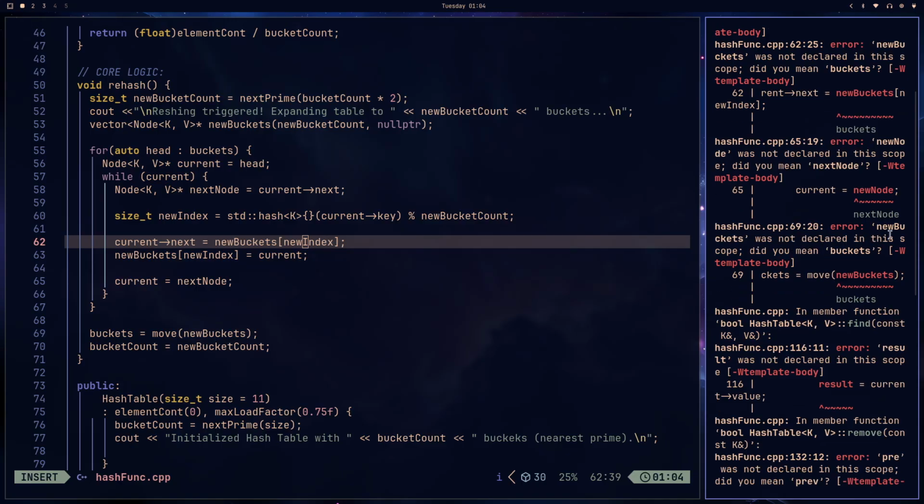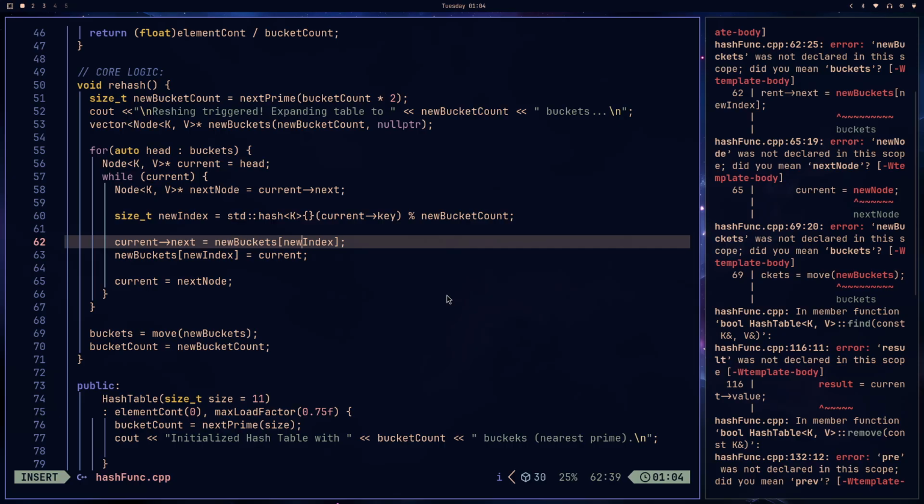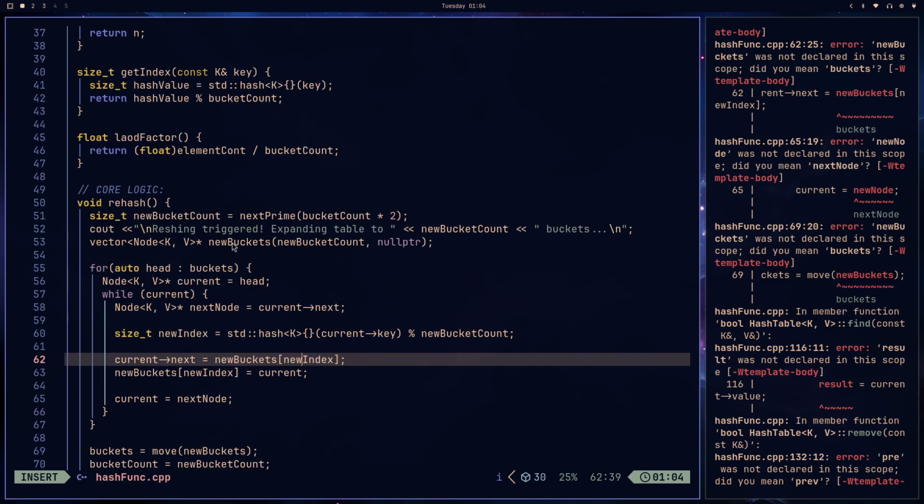69, they say a new bucket was not declared. Did you mean buckets? Did you mean new buckets? This new bucket, did I not really define new buckets? Maybe it's true. New buckets. Check it, okay. But I searched that vector node new buckets. If you want your new bucket count this.